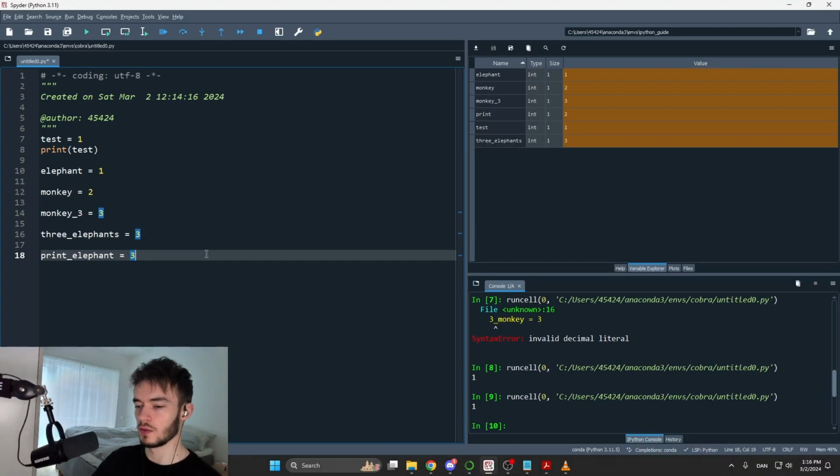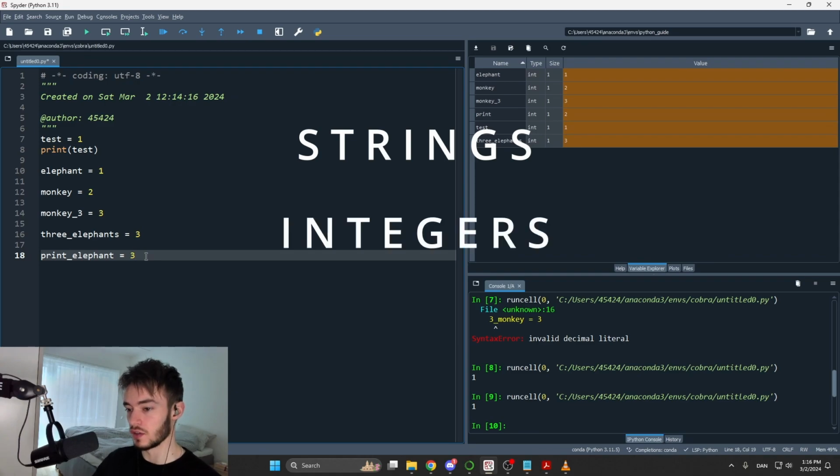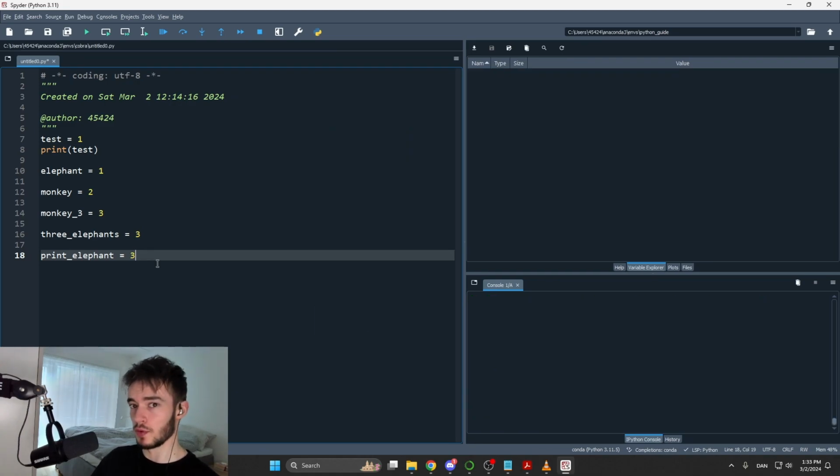Up until now, you have only seen me assigning these variable labels to numbers. And this brings me to the next part of the video where I will cover 3 simple data types in Python. Those are strings, integers, and floats. Simply put, a string is a sequence of characters.